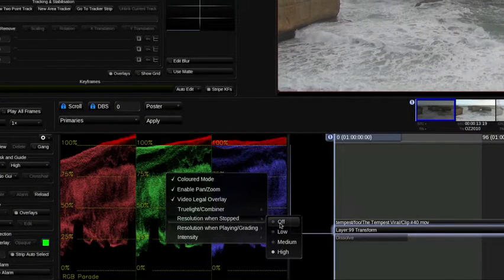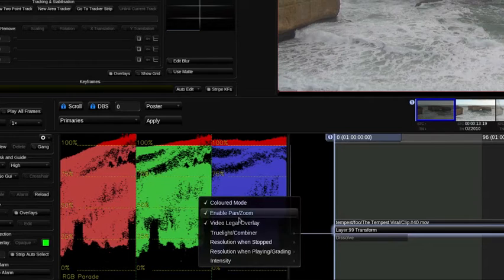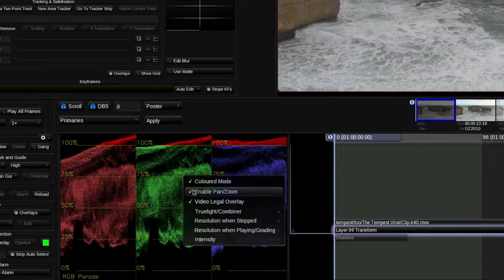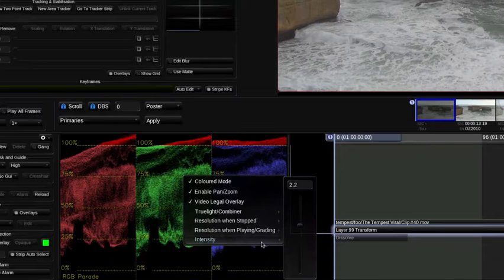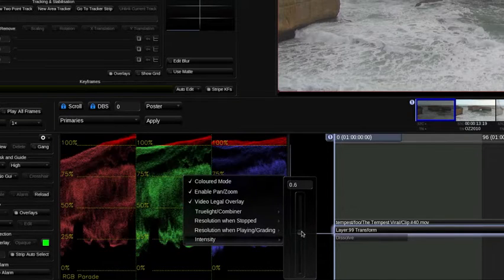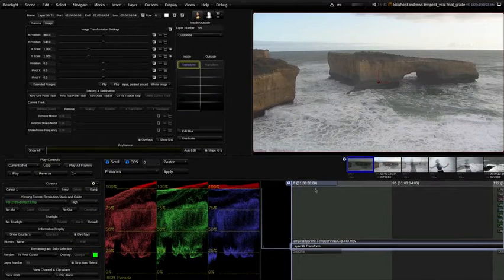You can change the resolution at which the scopes are generated depending on the performance of your system, both when stopped on a frame or when playing back. Finally, you can change the intensity or brightness of the generated waveform. This can be useful depending on a number of factors, including the material you are working on and your viewing environment.